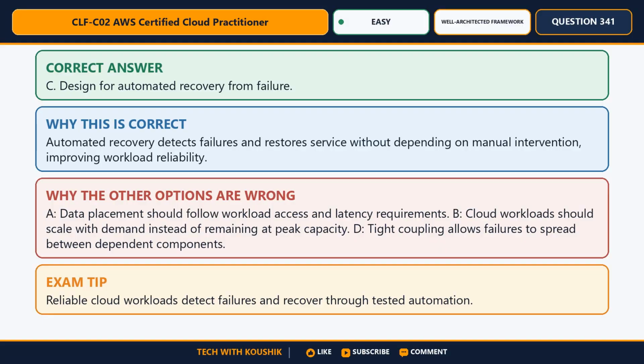The correct answer is C. Designed for automated recovery from failure. Here is why. Automated recovery detects failures and restores service without depending on manual intervention, improving workload reliability.